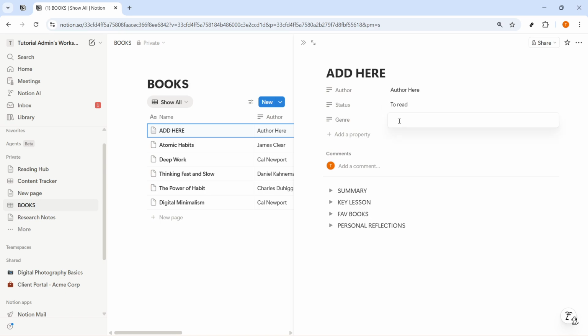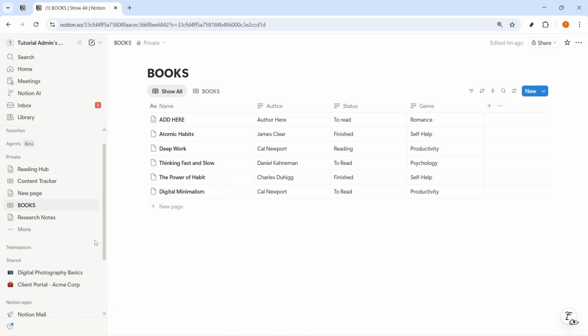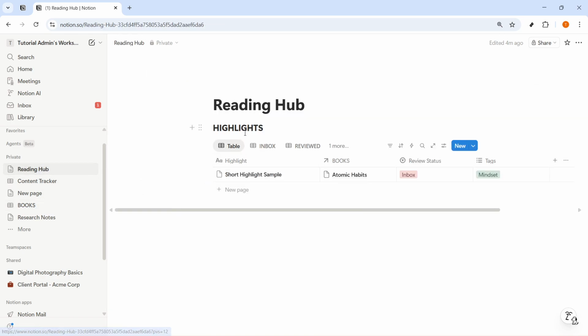Because you use the template, the page already includes summary, key lessons, favorite quotes, and personal reflections, ready for your notes. Now return to the Highlights database and click the Inbox view. Find the sample highlight you added earlier. In its review status column, change the status from Inbox to Reviewed. As soon as you do that, it should disappear from the inbox view. Click the Reviewed tab, and you'll see that same highlight there instead. That confirms your review pipeline is working exactly as intended.